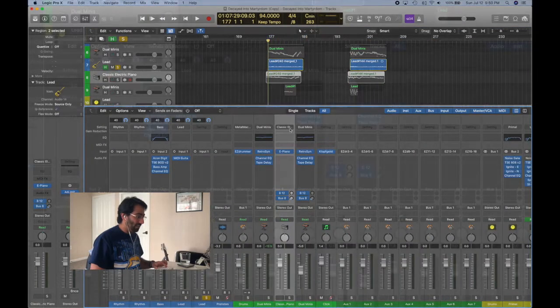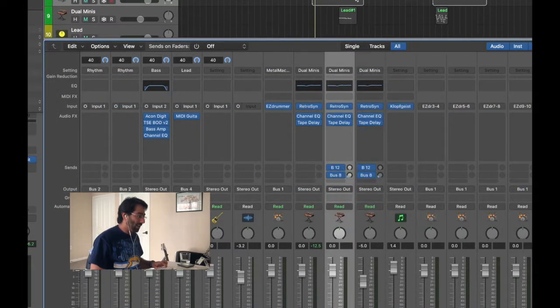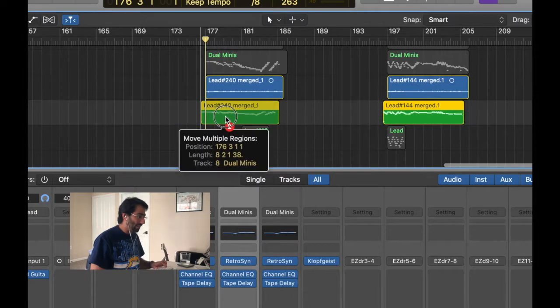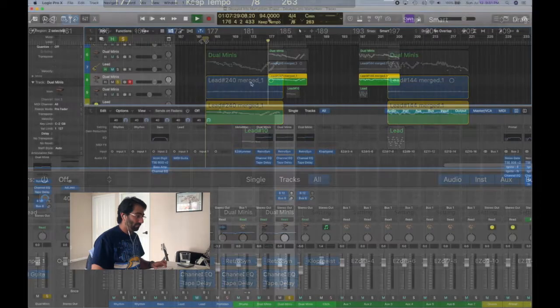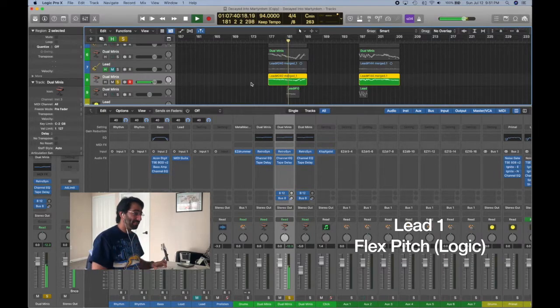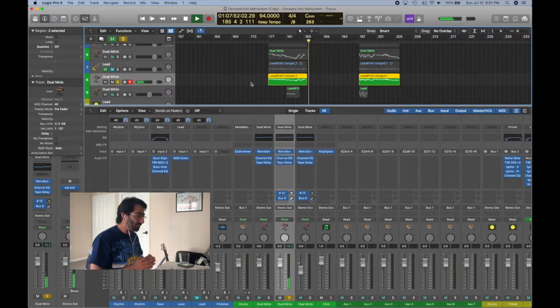So as you can see, by default, it's created a piano track, so I'll just go ahead and choose my dual minis patch. And as you can see, for some reason, it has actually created those MIDI parts a little bit off time, so I'm just going to go ahead and edit them. And yeah, let's just go ahead and take a listen. Now for the second.